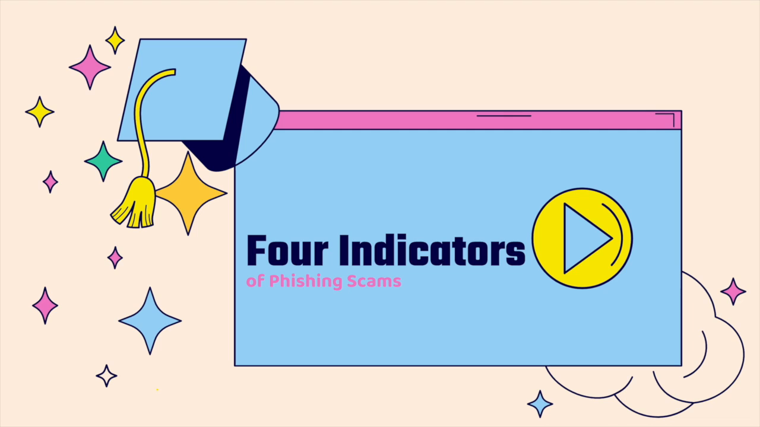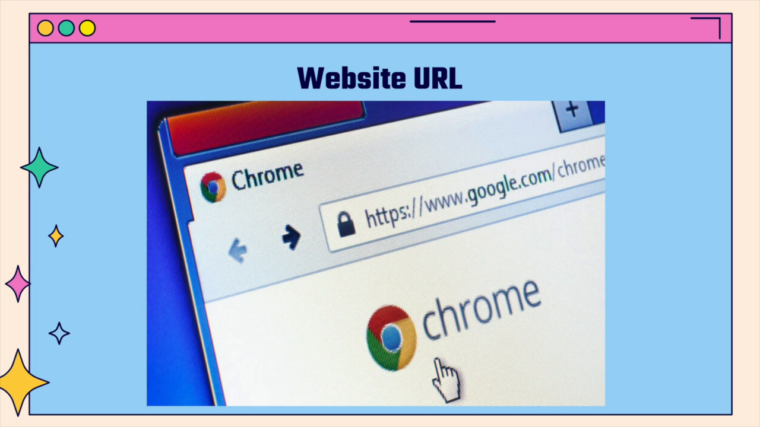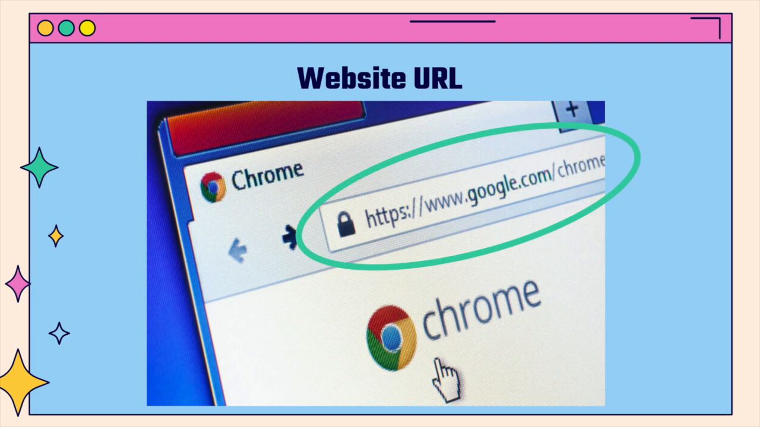We have 4 main indicators that the email or text that we received is a phishing scam and not a real email. In these indicators, I'm going to refer to the term website URL quite a bit. Just so you know, when I'm talking about a website URL, I'm talking about this, www.whatever.com. It's the web address that gets you to that particular website. That is a website URL.